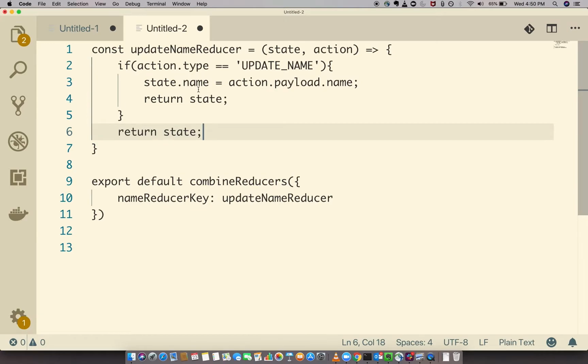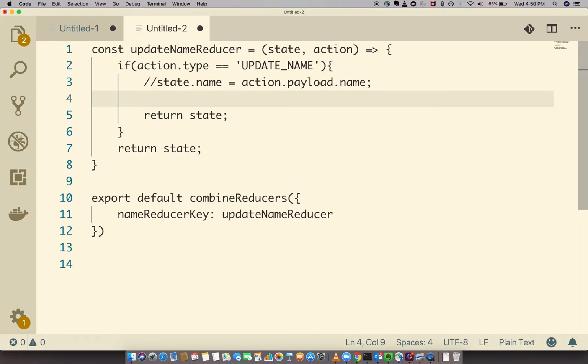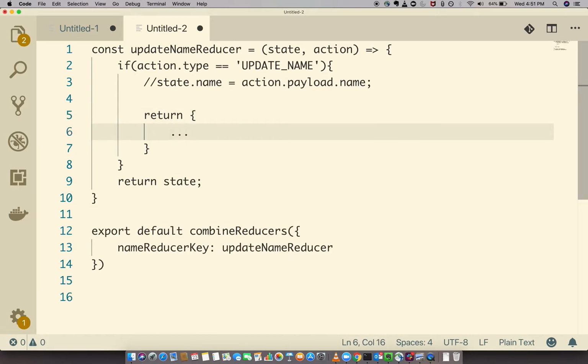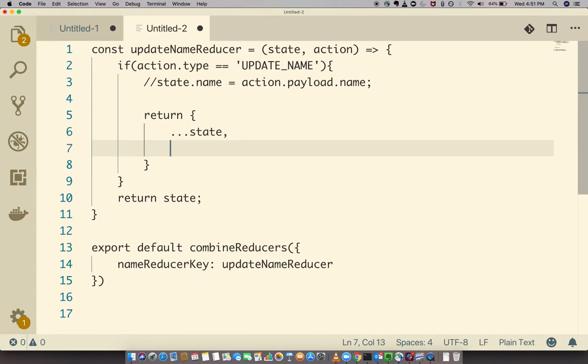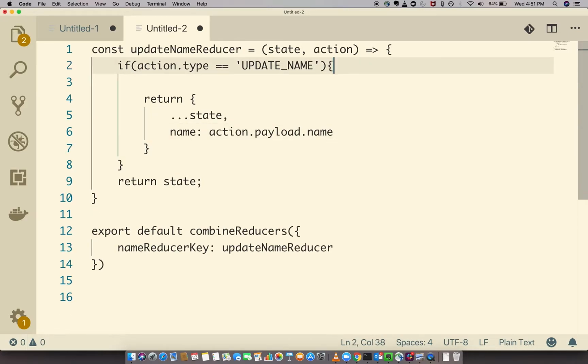And now since we understood the reason why we should never ever do this, the correct way of updating the state is like this. We just have to return it just like this. So we'll just destructure the state, which is the old state, and in that old state we will overwrite the value of the property we are interested in, which is name, and we'll say action.payload.name. And we can just get rid of this guy right here.